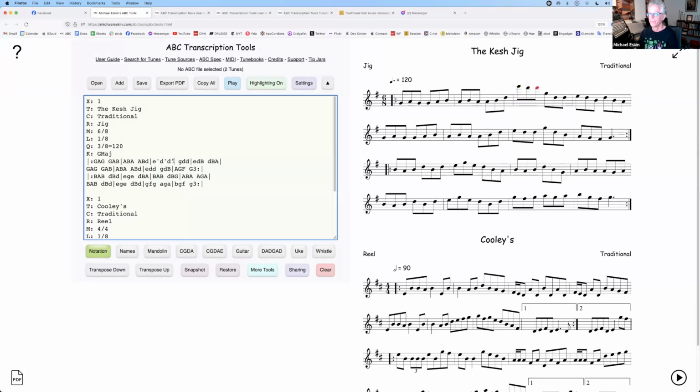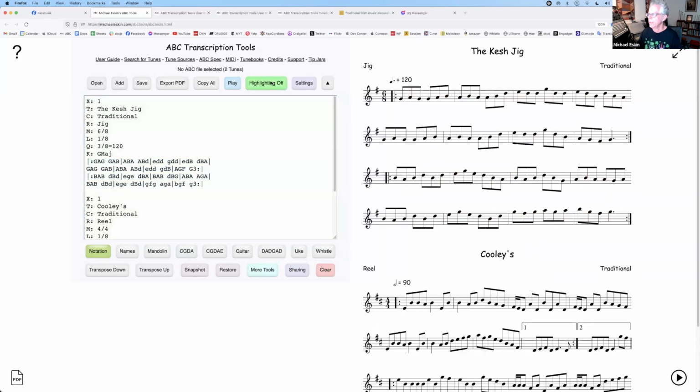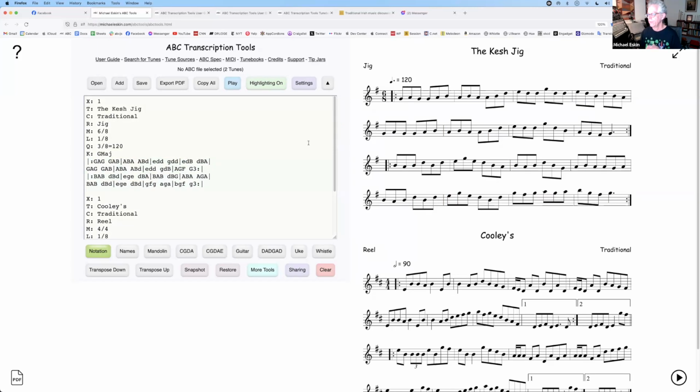So again, this is ABC stuff, but the idea here is not so much that you have to remember the commas and the single quotes, but that there is this one-to-one correspondence between what is in the music and what is in the ABC. And the highlighting feature in the tool makes it really easy to find individual notes and fix them.